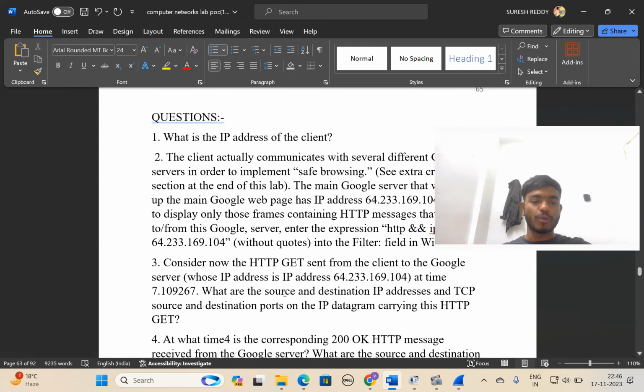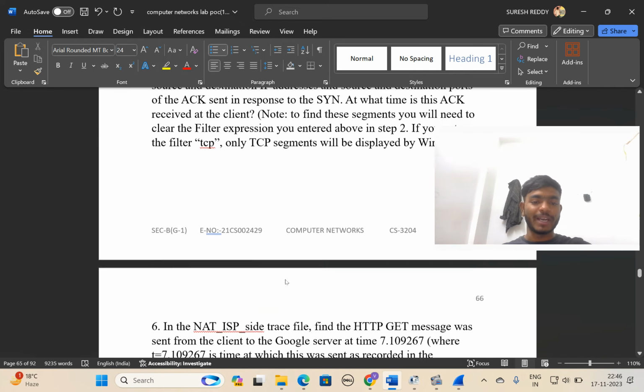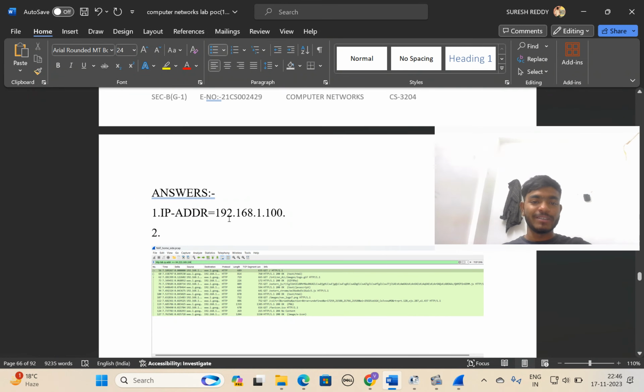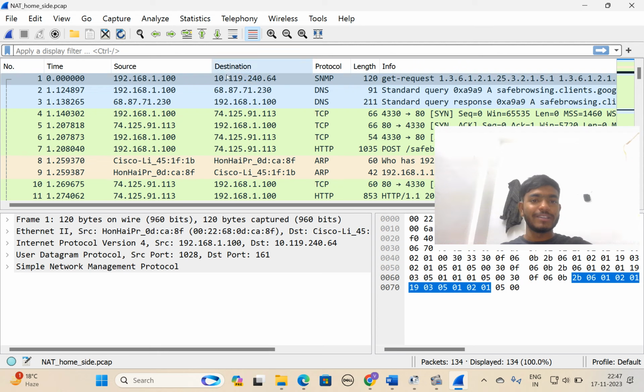For answering the questions: what is the IP address of the client? Now I will show you the answer like this. The IP address is 192.168.1.100. This is my answer. That I will show you this answer. This is the IP address of the client.